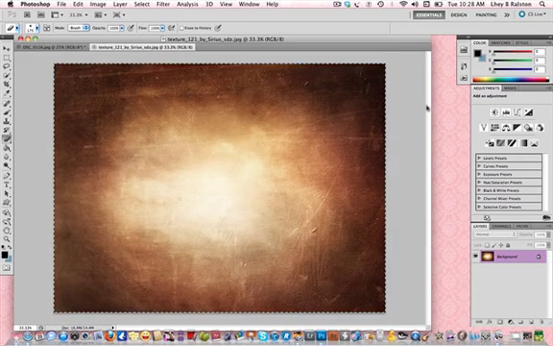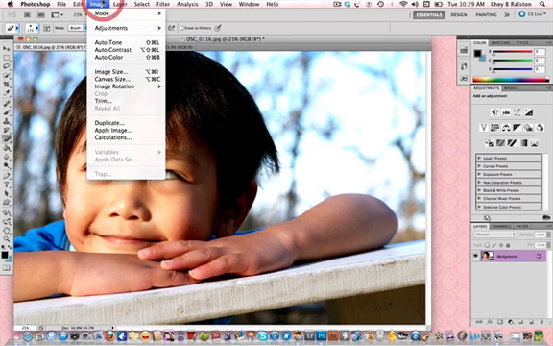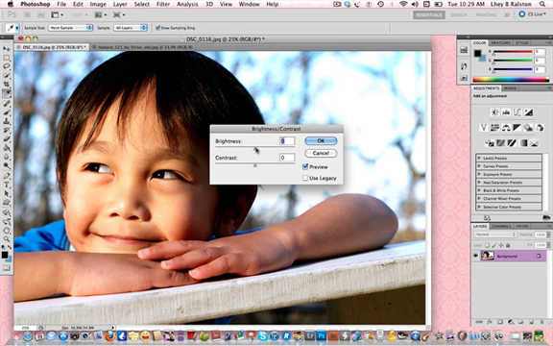As promised, I said that I will make a tutorial video on how to use texture on Photoshop. Alright, so I have my texture and my photo ready. I think this is too bright, so I'm gonna go on my image and click on adjustments and brightness and contrast. I'm just going to change my brightness a little bit, adjust it. There I go.